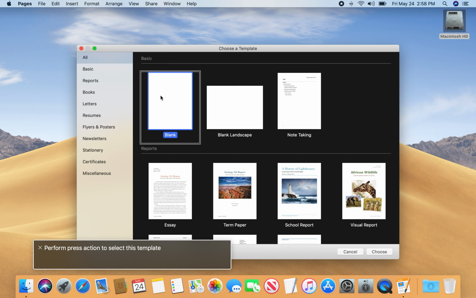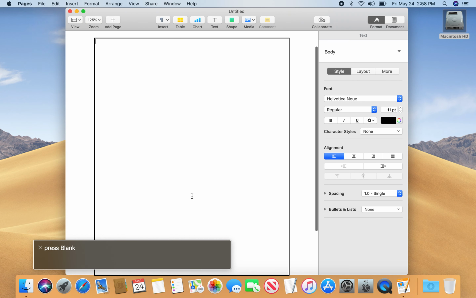So, I can do one of two things. I can stop interacting with this table here and hit the Choose button, or I can just simply hit VO-Space to select this, which I'm going to do right now. And this will take us right into an untitled document.